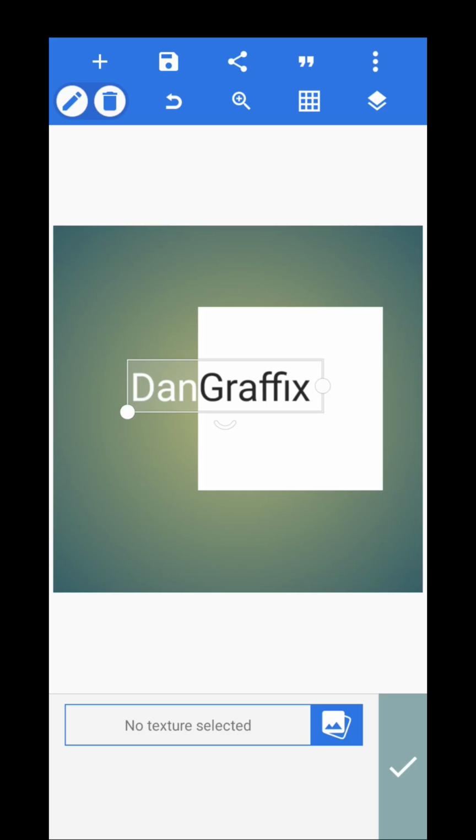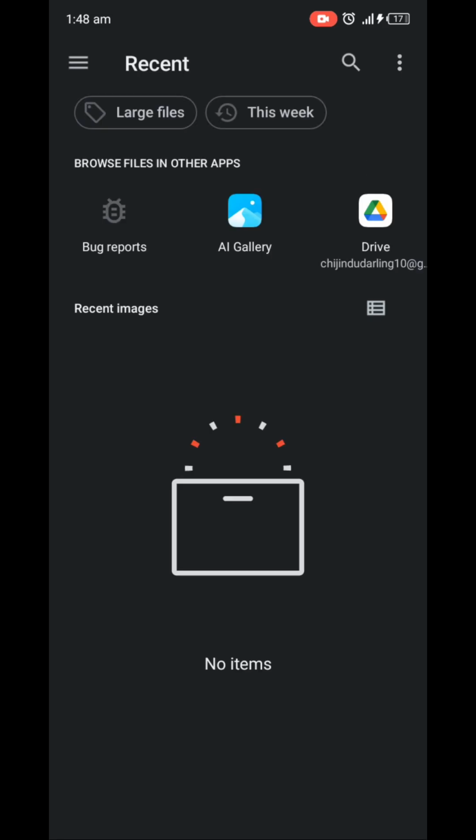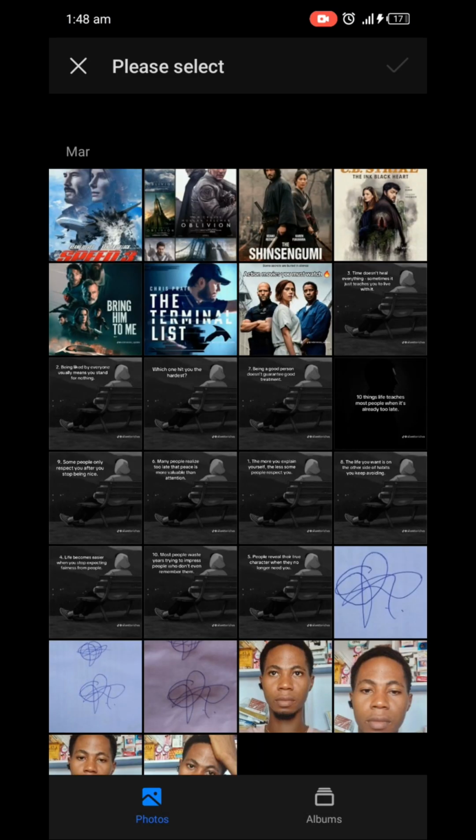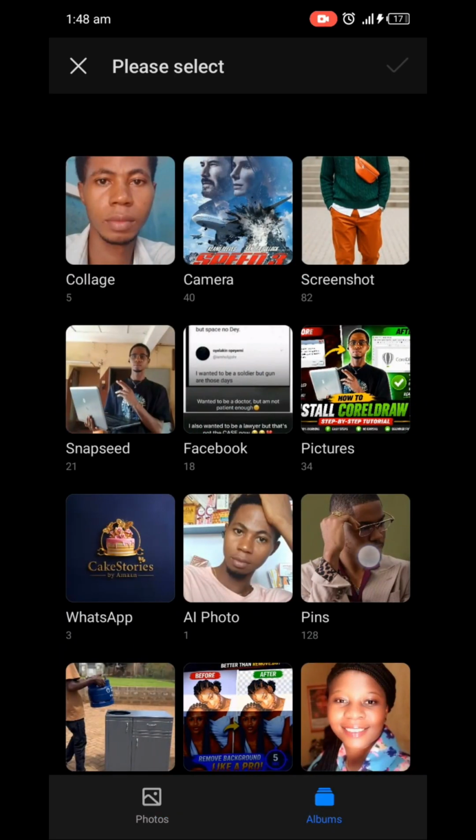Now I've not downloaded any, but I can use the one I have in my phone. That is the one I downloaded in my phone, not the one I downloaded in PixelLab. The one you download in PixelLab will be here, while the one in your phone will be here. So I'm going to browse inside my phone now. You look for anything. Let me use, okay, let me go inside.